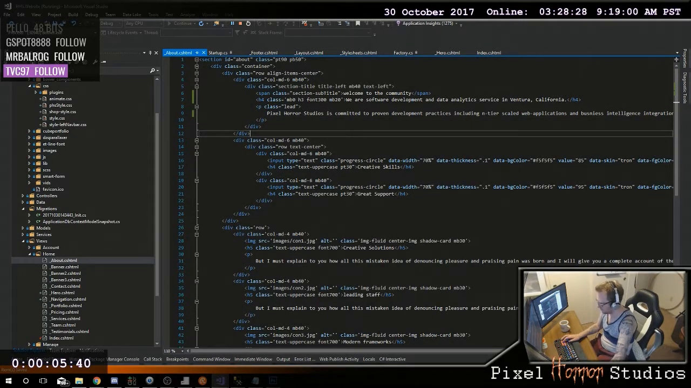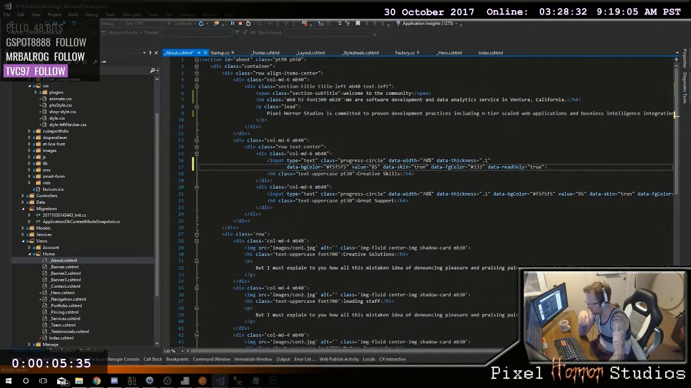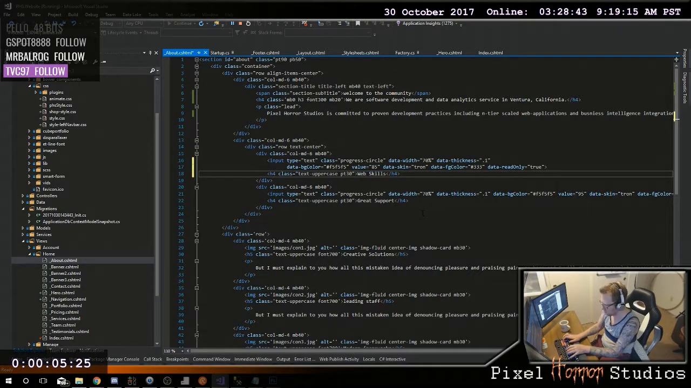So now here we have two circles, and we can add in a couple different ones. We could say that this is a progress circle here, with these couple of different values, and we could say web application skill. Using like, I don't know, an 85. I like that. Okay.